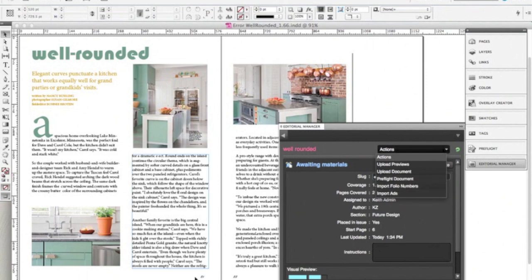I'll give you a for instance. If you look at the bottom here, I've designed it to run on page 21 and 22. If I say import folio numbers, you'll see down here that those numbers just changed, because I currently have it slated to run on page 6 and 7. So that's an example of that two-way communication between the portal and your InDesign.